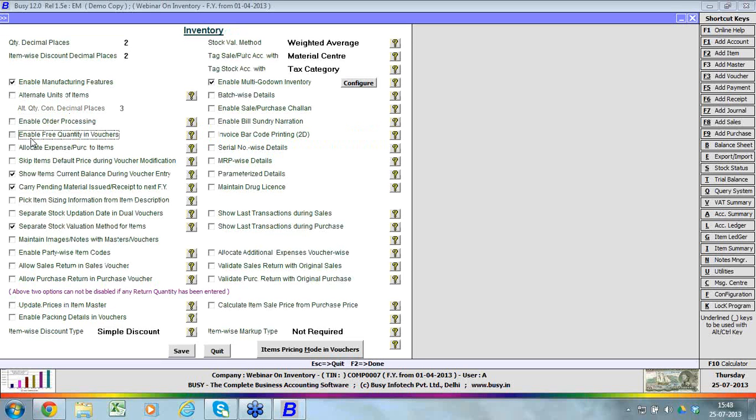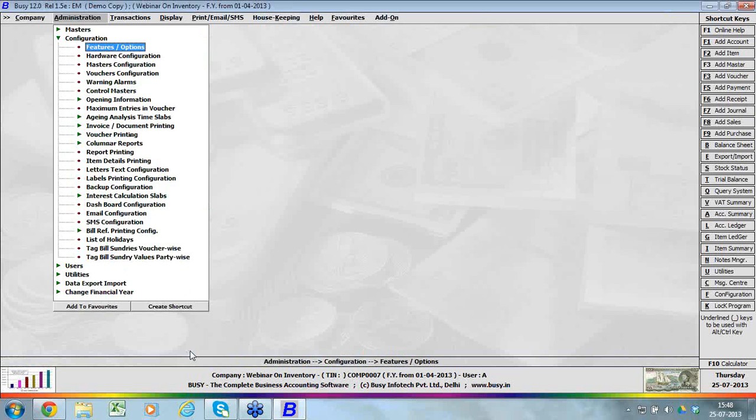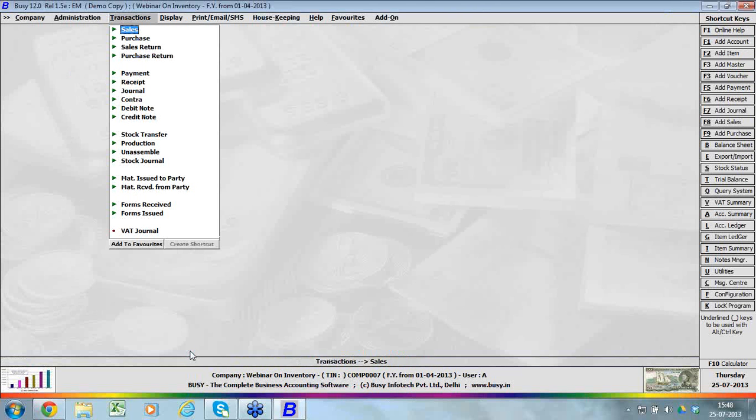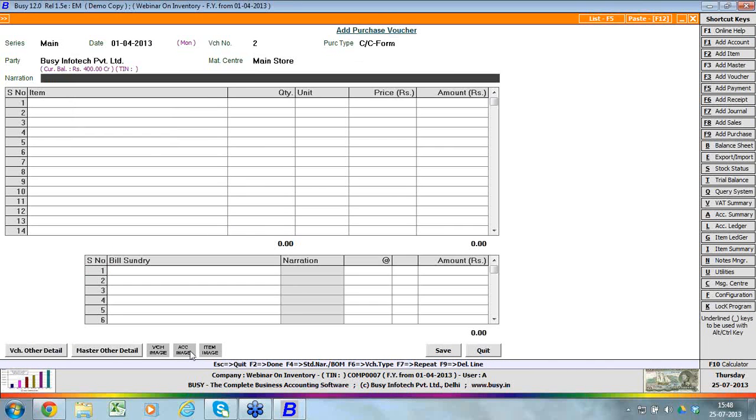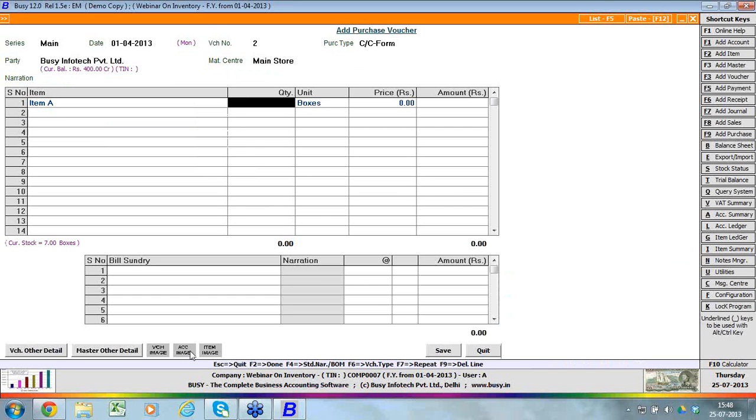You have to enable this option, enable free quantity in voucher. So this free quantity will now be applicable to all the inventory vouchers. If you are purchasing anything, here you can say 10 plus 1, and you can see that 10 plus 1 means 11. Stock is in, in case of purchase, for 11, but prices are charged for 10. 10 multiplied by 10 is 100.